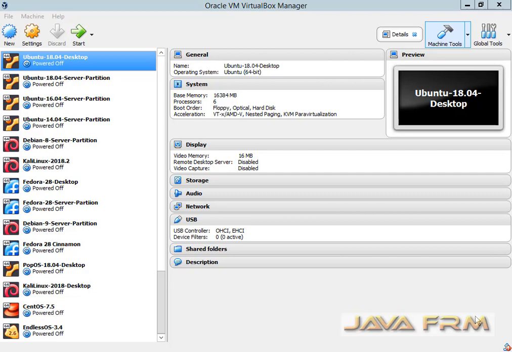Today we are going to see how to install Deepin 15.6 Linux operating system in VirtualBox 5.2.